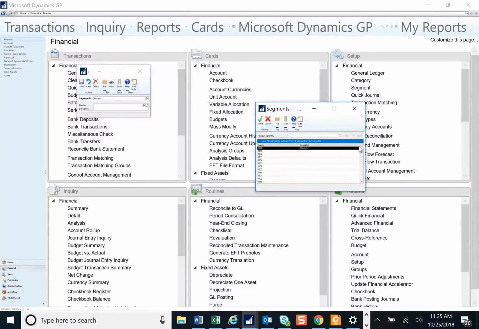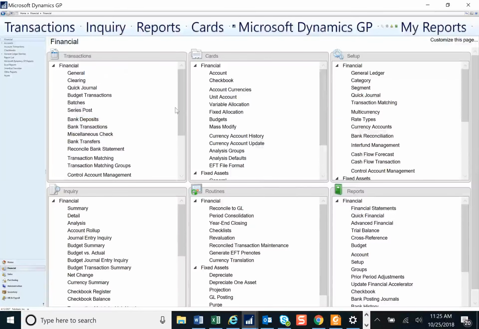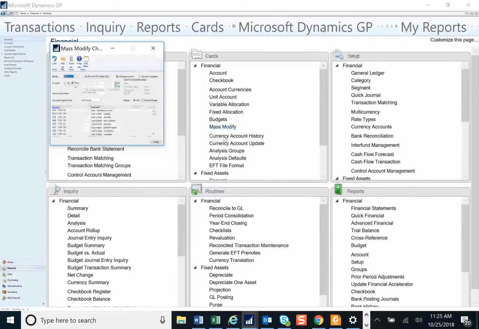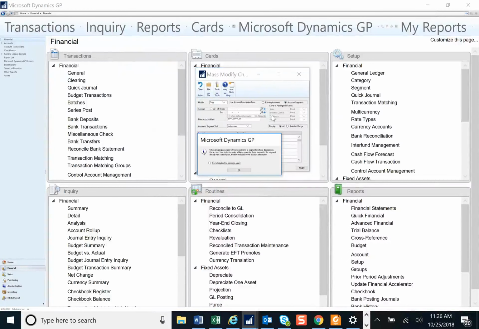But if you do want unique descriptions and your only option to create new accounts for departments, then I would say come in when you have time and start creating these descriptions for your segments. And then when you're mass modifying or creating new accounts for departments, you'll notice that you can get the account description from account segments. And it'll give you a warning that if there is no description in the account segments, then you're not going to get a description.